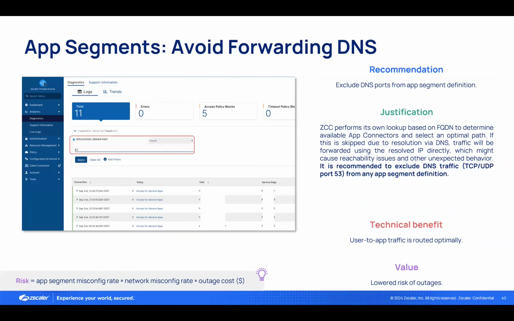The next few recommendations are to do with defining application segments. The first of these is to make sure you do not include port 53 in your application segments when configuring these, in order to avoid forwarding DNS through ZPA.